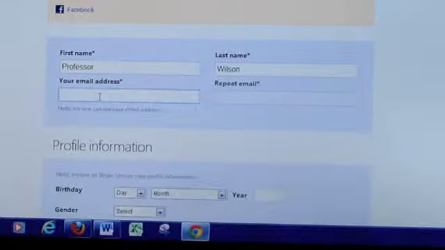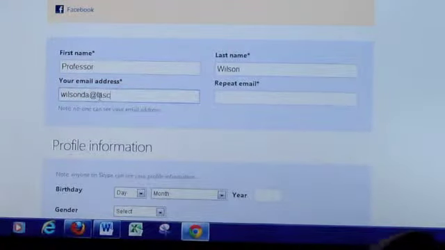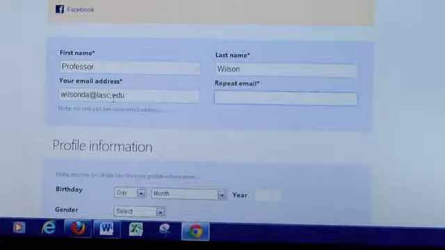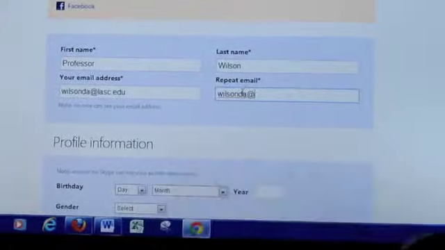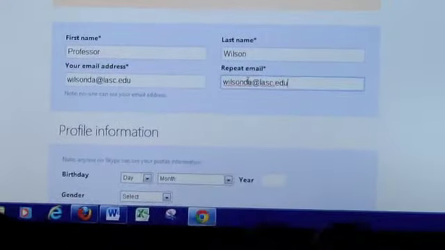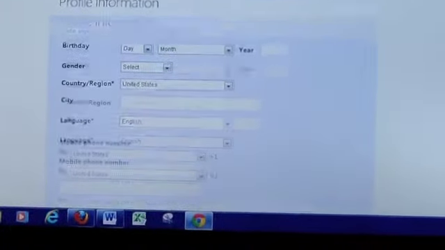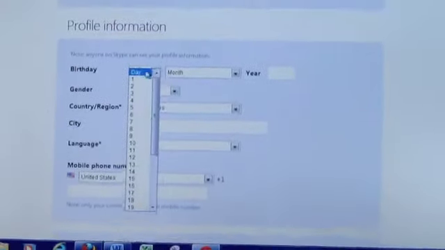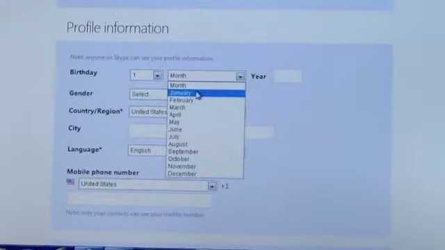Email address, since I have so many, which one am I going to use? I'm going to use wilsonda@lasc.edu. Probably should put a period there instead of a comma. But repeat the email, wilsonda@lasc.edu. And in most instances, they're going to ask you to repeat passwords, repeat email addresses just for verification in case you make a fat finger error. And we do make those quite often.